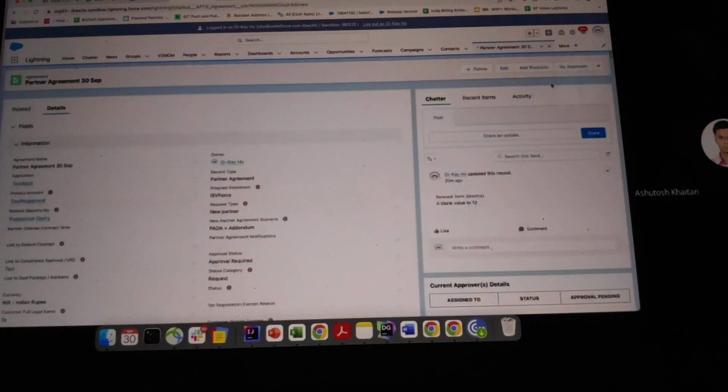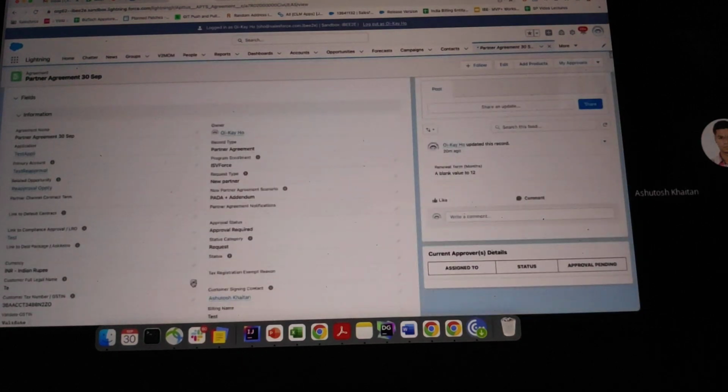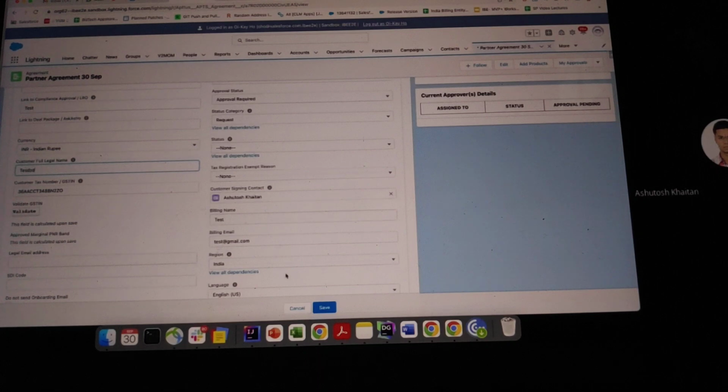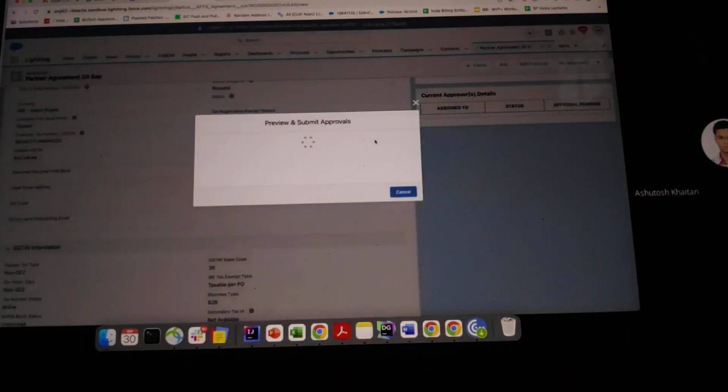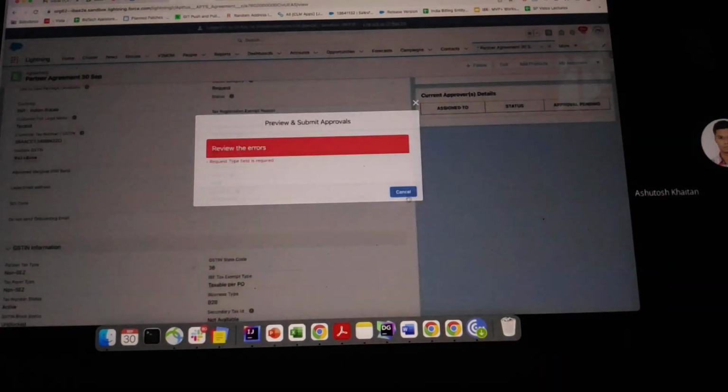Now I think we can send it for a company full name. Again, it got wiped off.